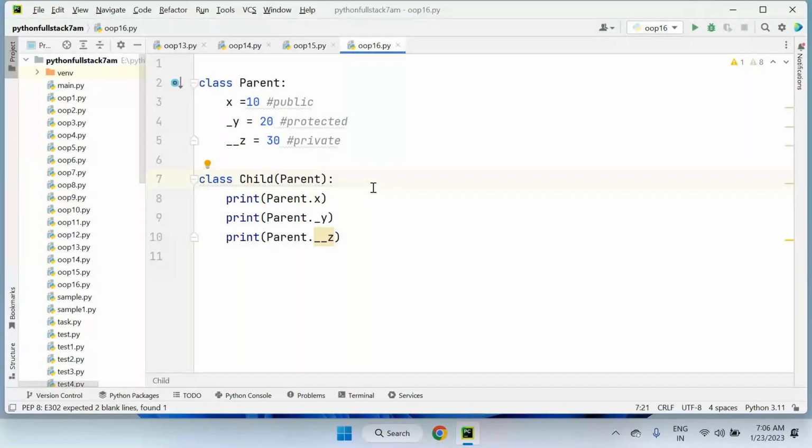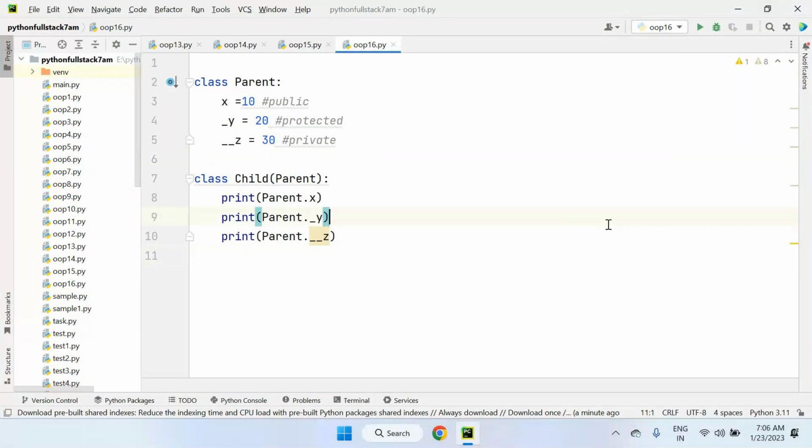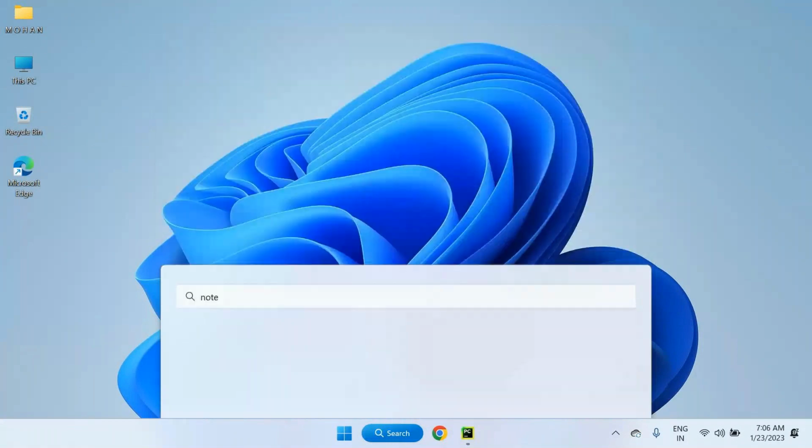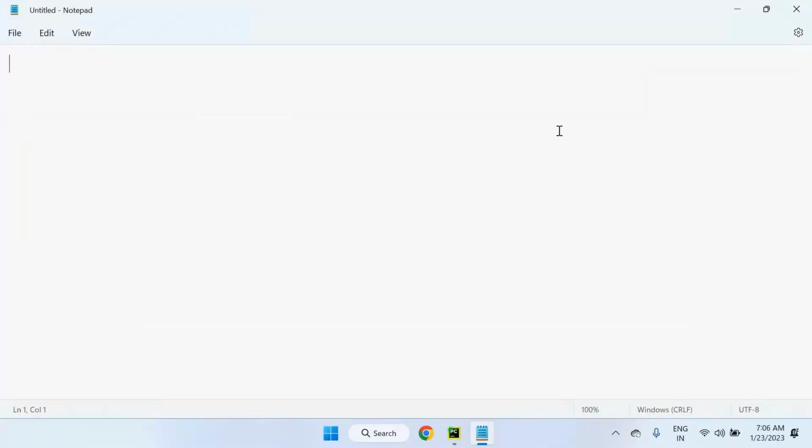In the last session of object-oriented programming, we discussed private, protected, and public variables. In today's session, I'm going to discuss encapsulation. Encapsulation is a simple mechanism. It is the first feature of object-oriented programming, and it is a common feature that we can use repeatedly in every program. So let me show you the example.